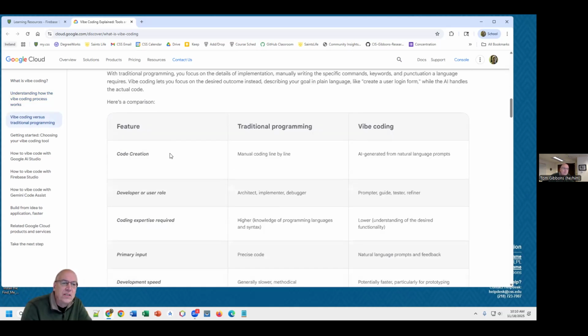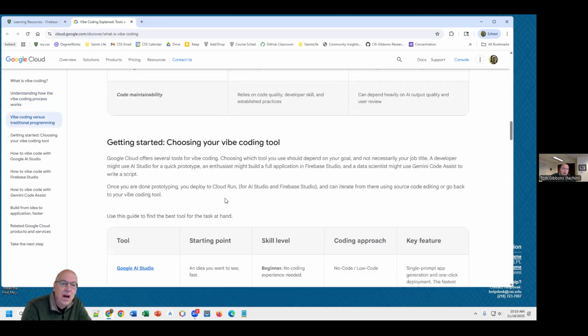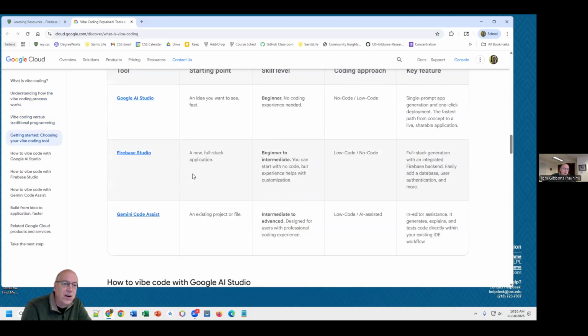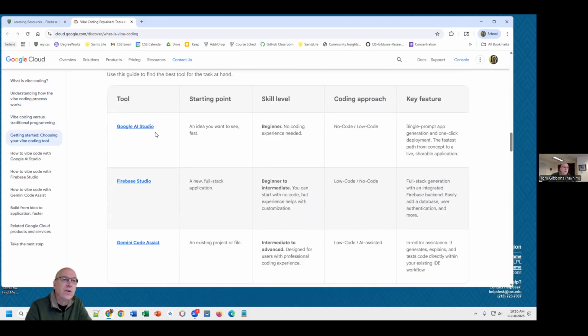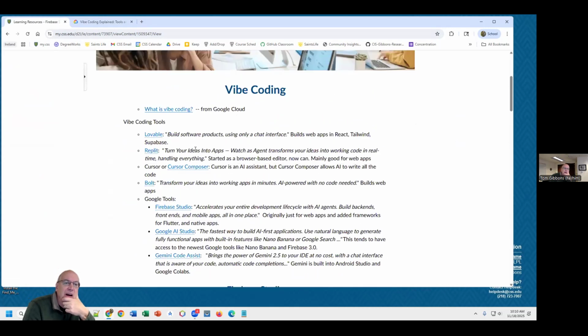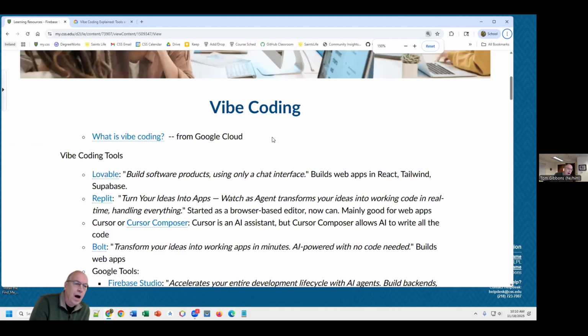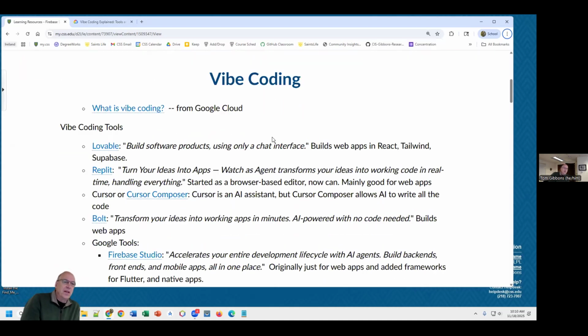So this kind of walks you through the differences and some tools for getting started. And again, this is from Google Cloud, so they're just outlining the Google tools. So I thought I'd outline what I think are the main tools that are out there for this. So I think Lovable is a huge one.